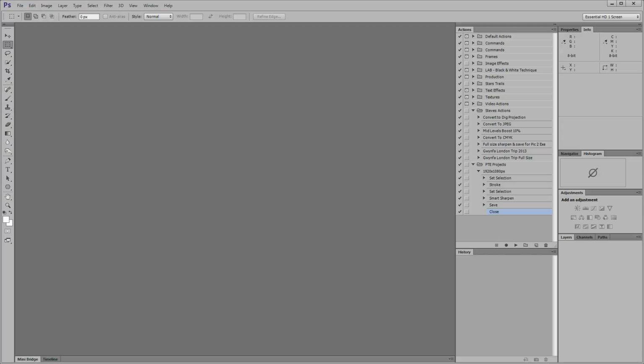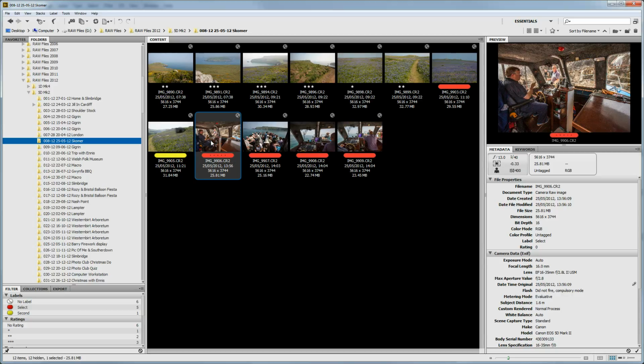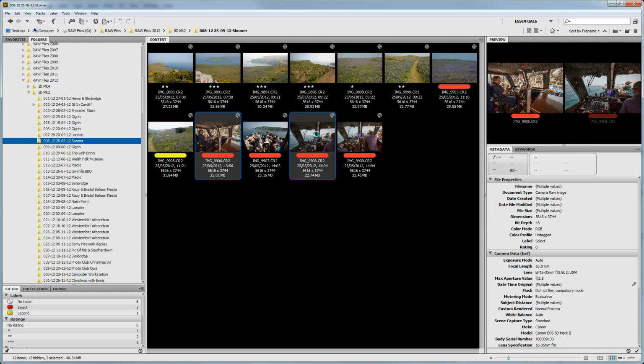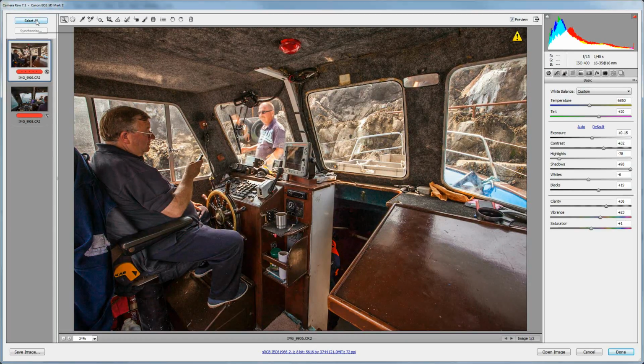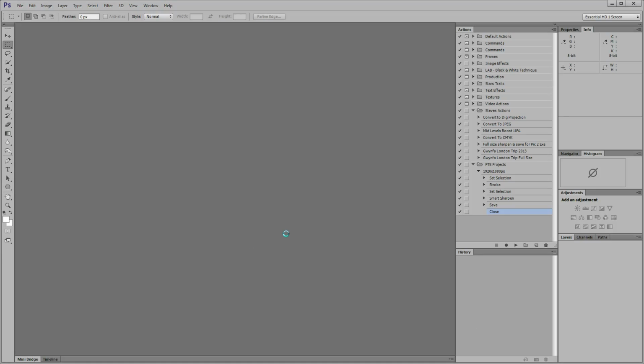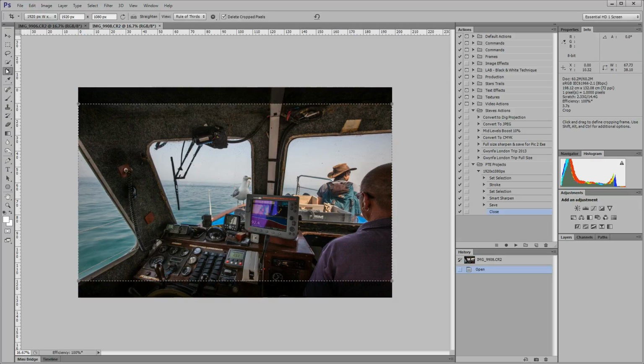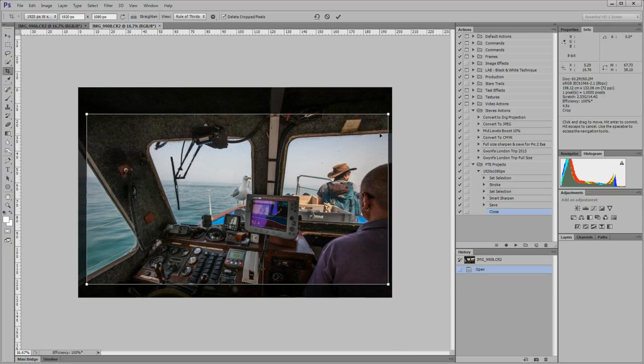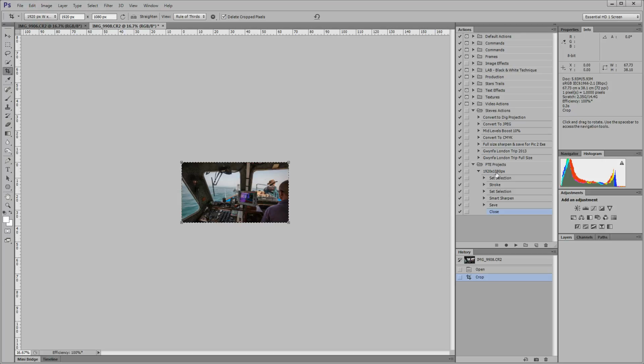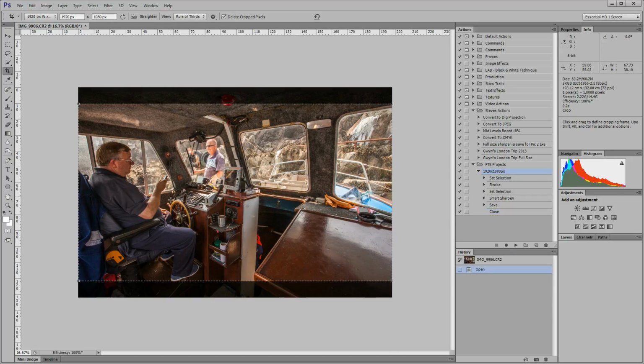Now if I go back to Bridge, find two other similar images, I'm going to open them up, select all, open images. So we've got the two images opening there. Just go to the crop tool. We've already got the crop tool selected there. I'm just going to drag that a little bit there, apply. I'm now going to click on the 1920 by 1080 pixel action, press the play button, and the whole action has just been applied to that image.